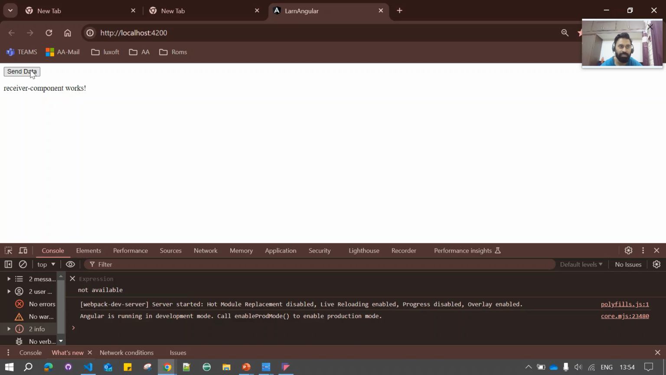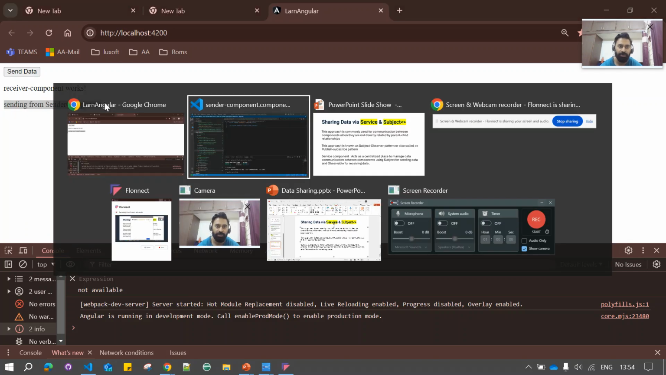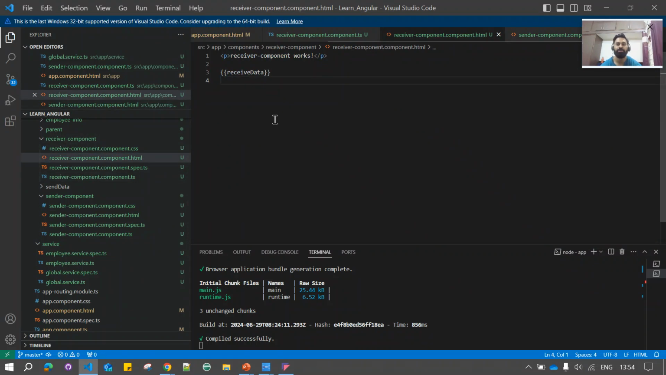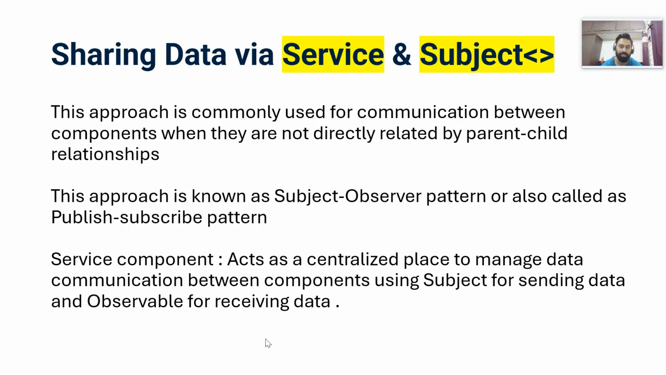Now if I click on the send data, then it is sending the data to the receiver, and then it is showing "sending from sender component", right? Because here we are using interpolation, right? Yeah. So this is the way by which we can send data from one component to multiple components in real time by using the Subject class, observer, and the service class. Yeah. So let's discuss some of the important points regarding this.